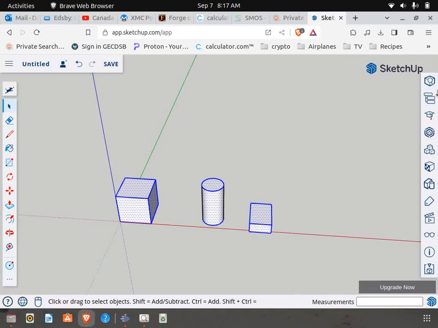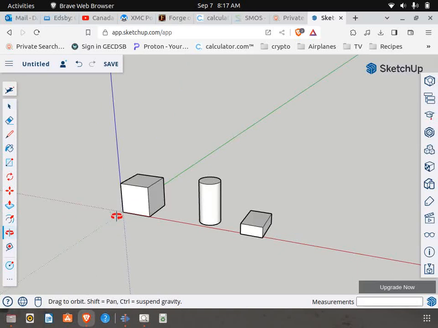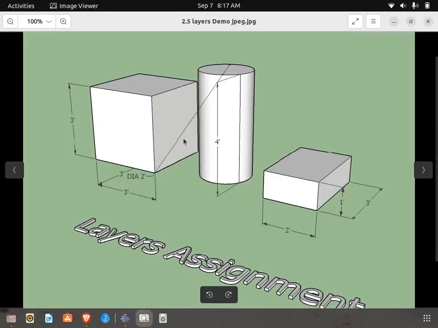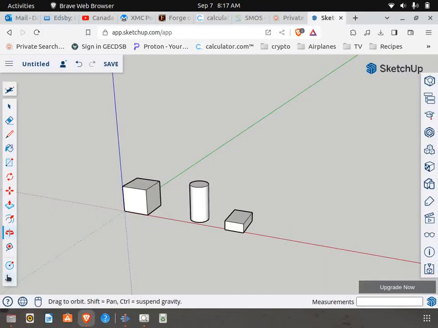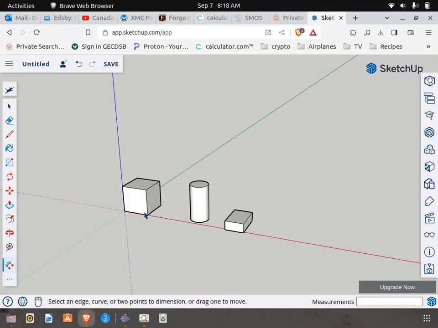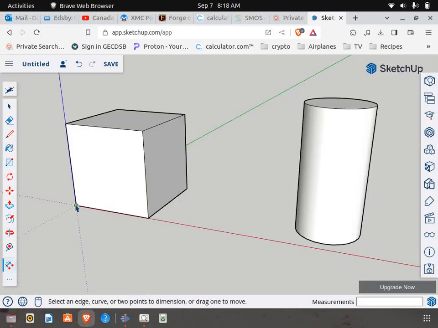Okay. Let's get back to work. Now I'm going to add the dimensions. So if I look over here, we've got all our dimensions. We're just going to add those. Go to our secondary toolbar, and we're going to use the dimensions option, which is right here. And we're going to click.